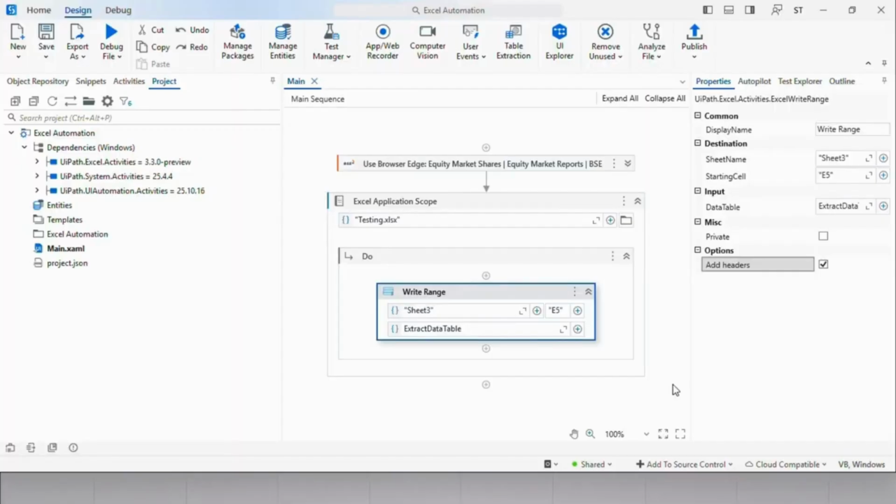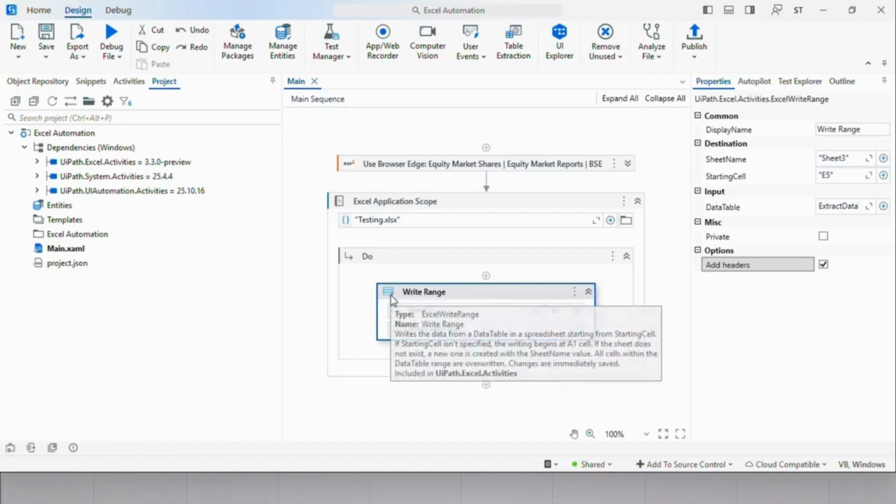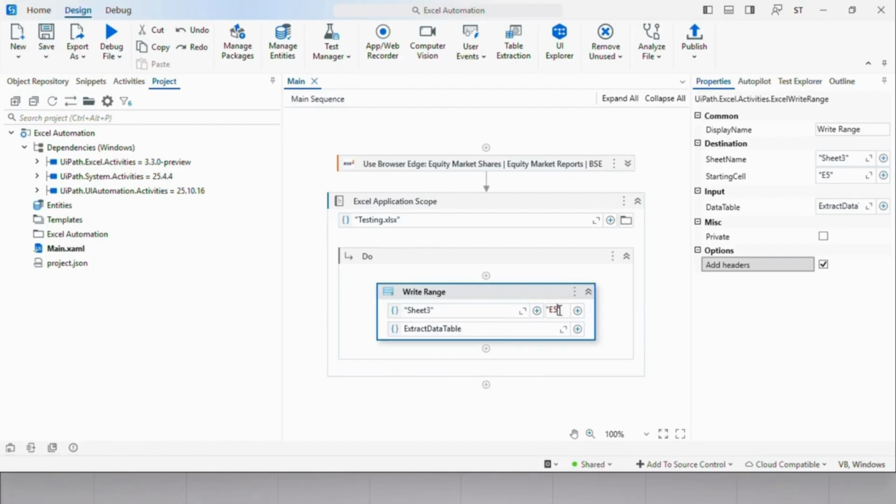For the write range activity, we need to mention the sheet name, right? In case the sheet name already exists, the mentioned data table data will override the data in the input Excel file in the mentioned sheet name. Here sheet 3 is already available in the testing.xlsx file, right? Now let's change this starting cell number to A2, and let's run the process and verify the output.